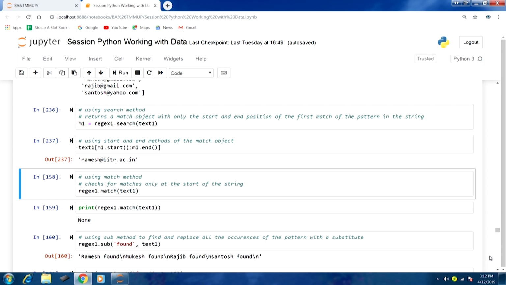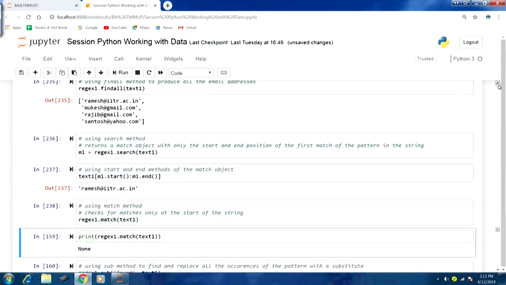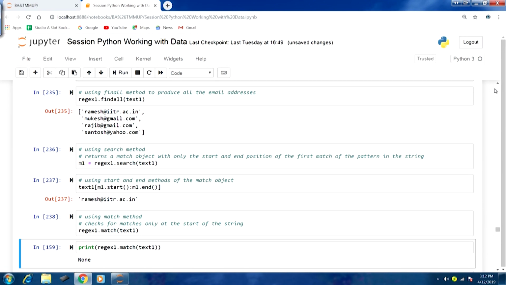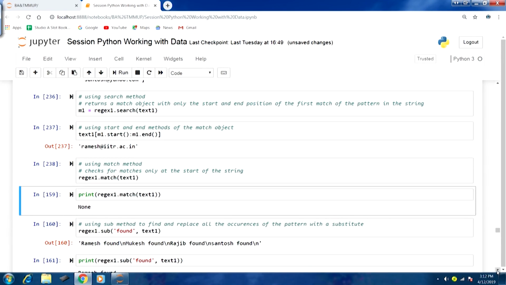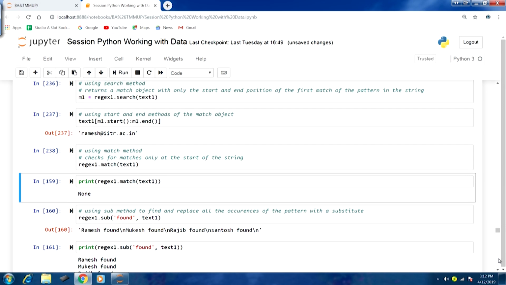We can call it like this: regex 1.match on text 1. If I run this, we do not see anything in the output, because if you look at the text that we are using for text 1, at the start of the text we did not have any email address. So, we did not get any output. We can use the print function to actually see that none was found.